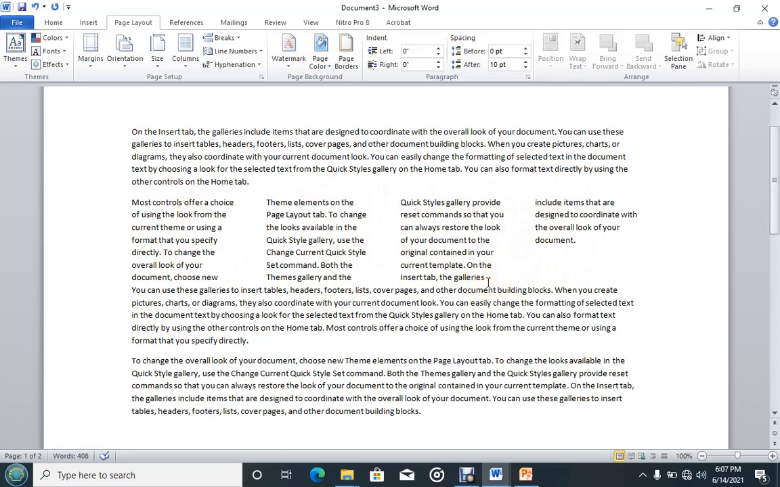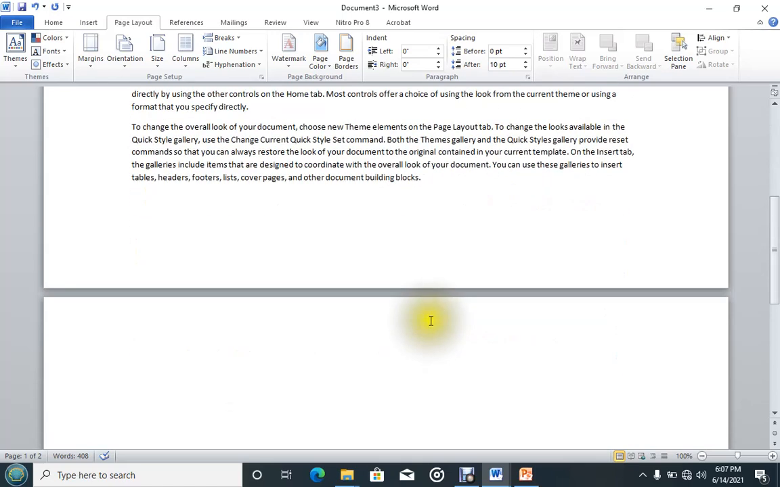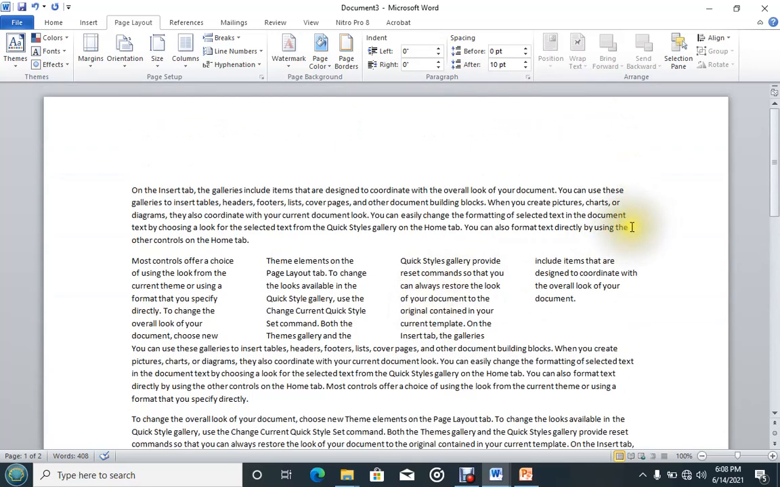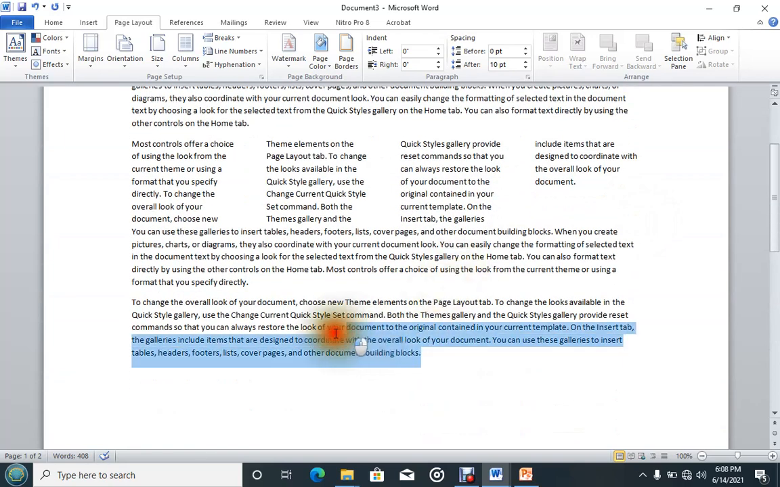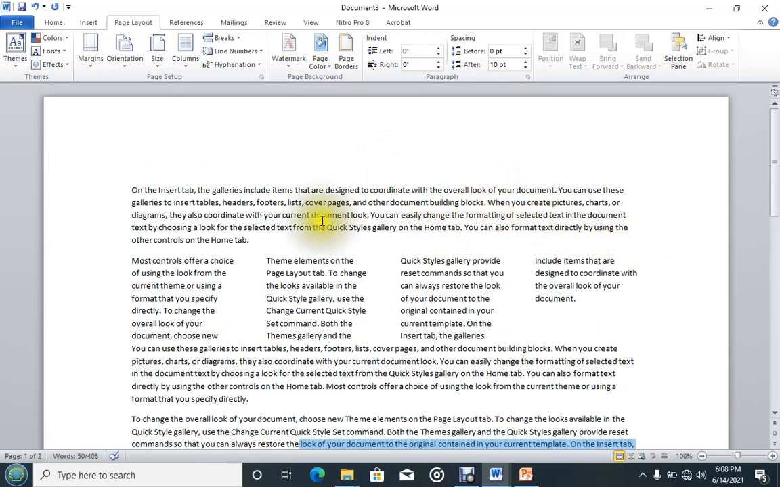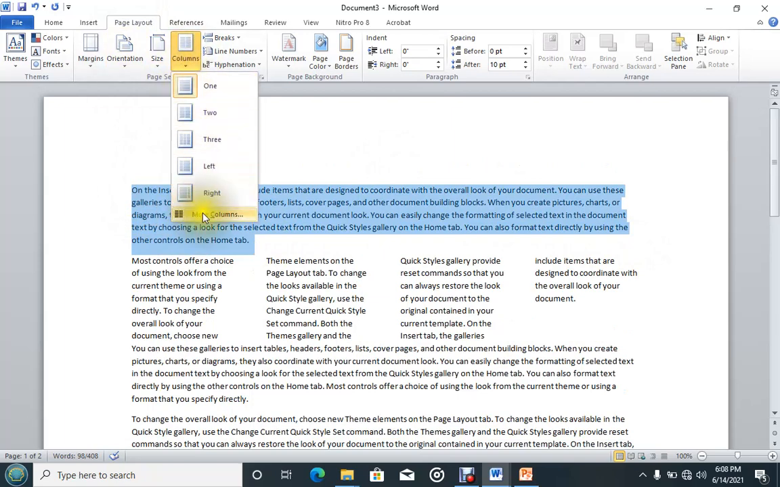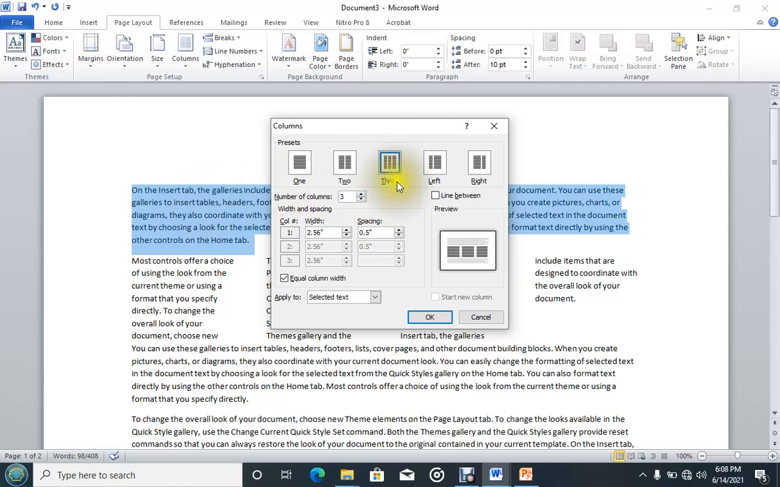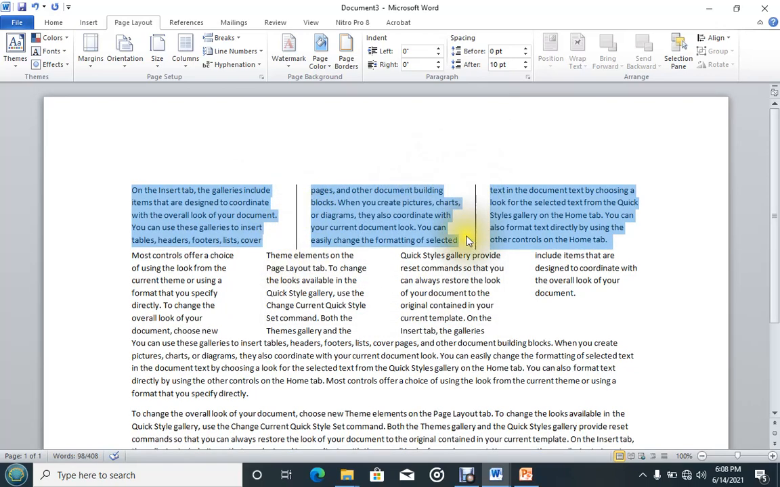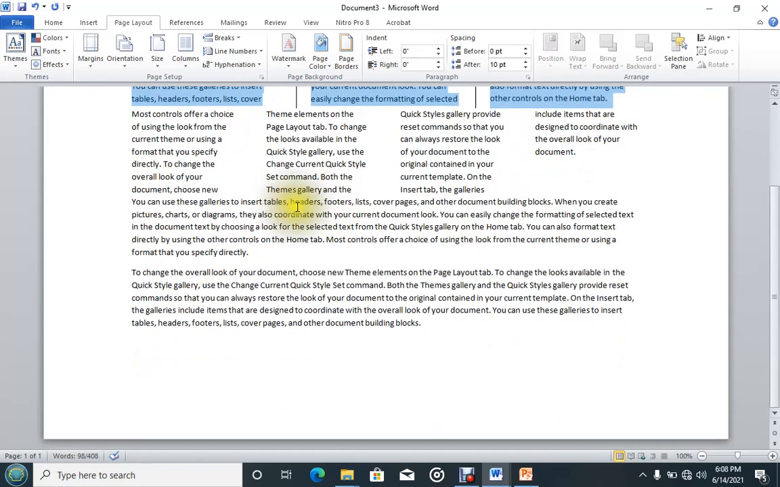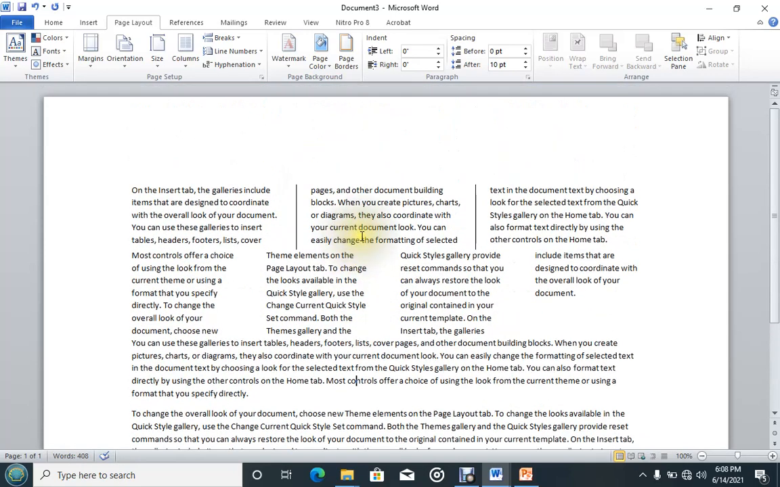Then the other one is you may want to separate your columns with a line in between. For example, let me split the first one. First select it, then page layout, then columns. I want 3 of them this time. Then I want a line in between, so simply tick there and click on OK. So you can see you have a line in between. Okay, so that's how we deal with the columns.